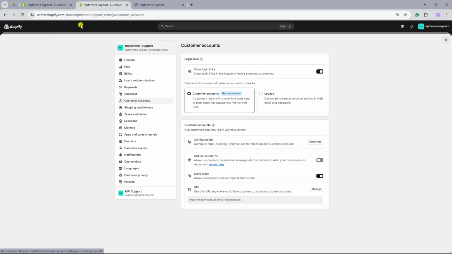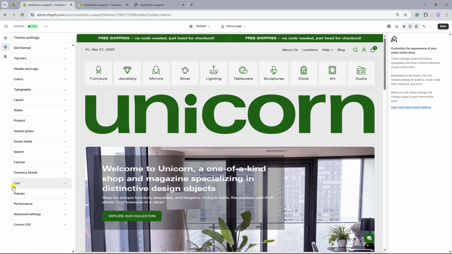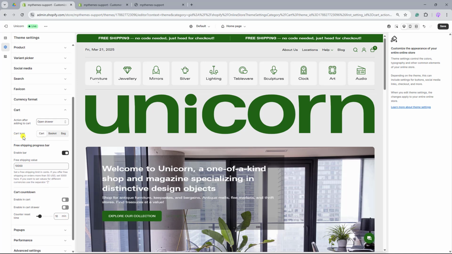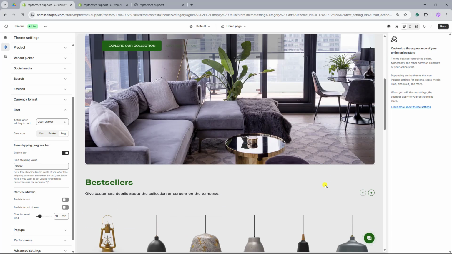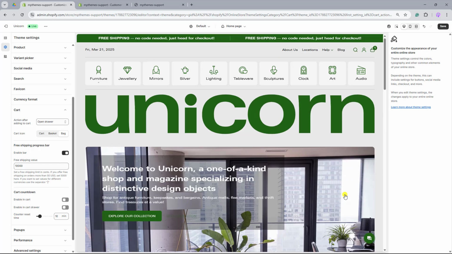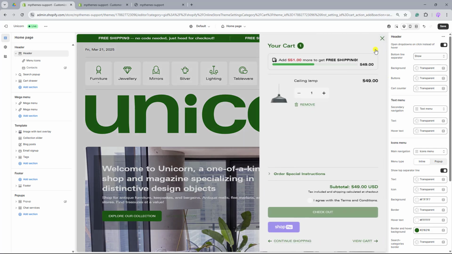The last element visible in the header is the cart icon. The icon can be replaced by another one in the cart section of the theme settings. Here you can also find the basket and bag options. Consider that the selected icon will also appear in the Add to Cart button. By the way, make sure to add the dynamic cart drawer section in the header under the Sections panel to display the cart drawer when clicking the icon.